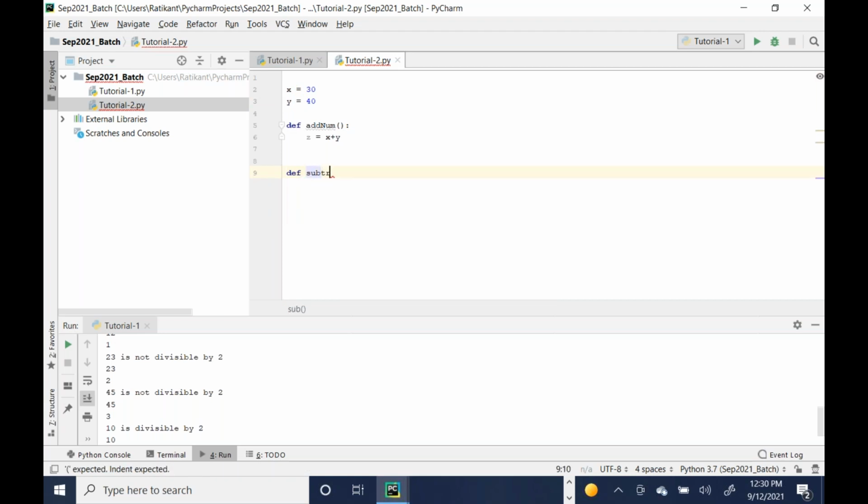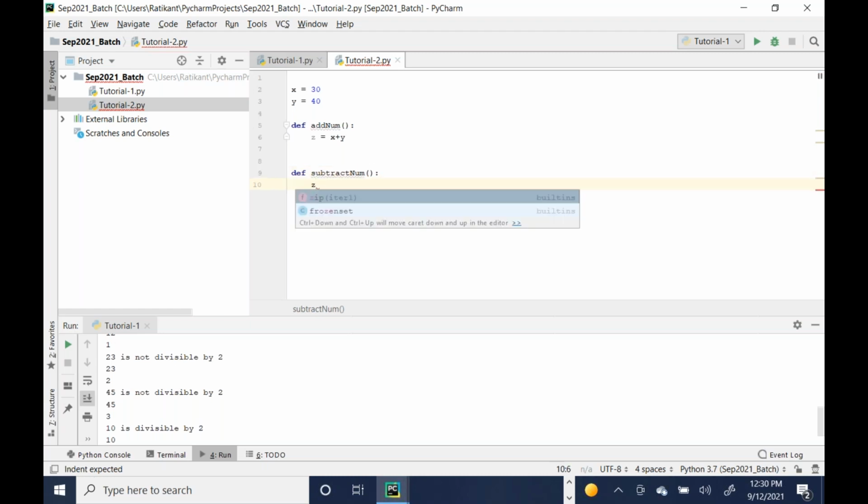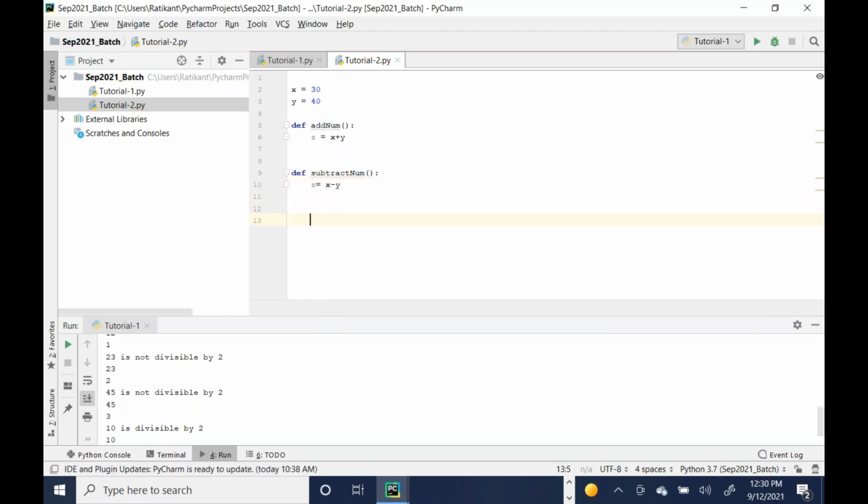I can use the same numbers again because they are global. Maybe z equal to x minus y. So two functions, one does add, the other does subtract. You can do multiplication and all that stuff as well, but there are two examples here. Both x and y are global variables. That's the reason I don't need to declare or pass them. They are available to me.